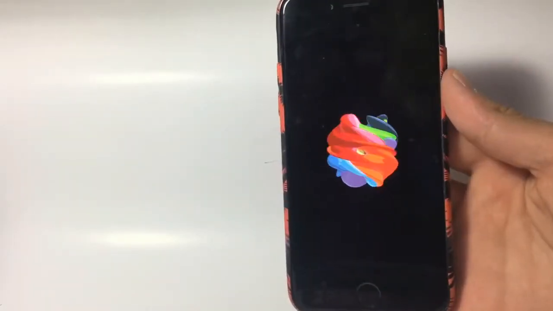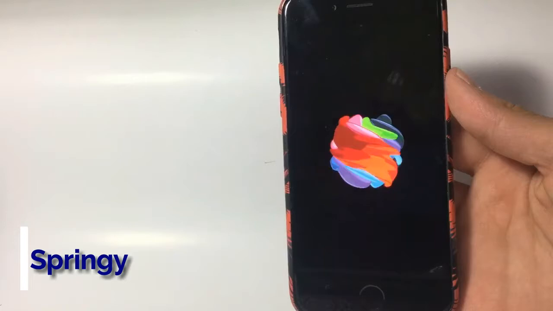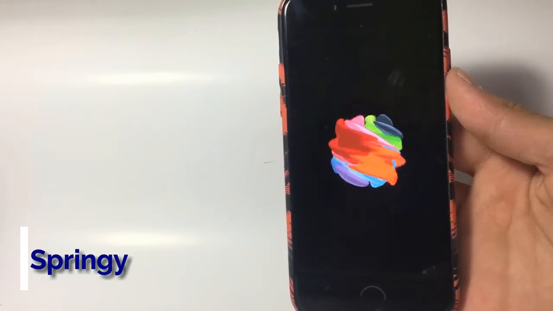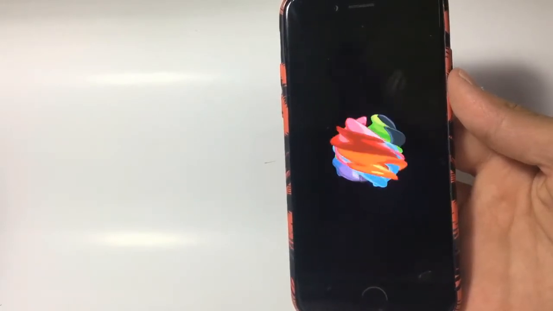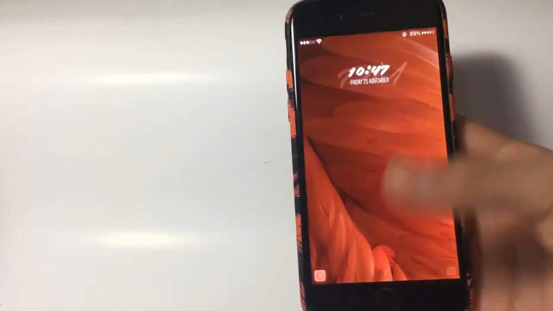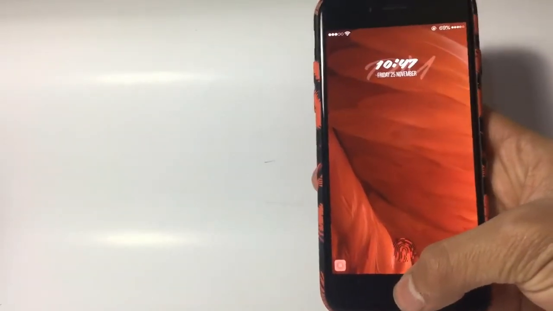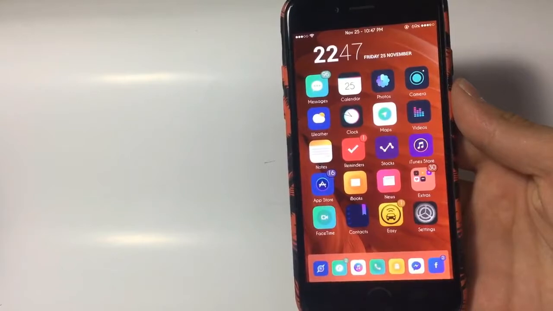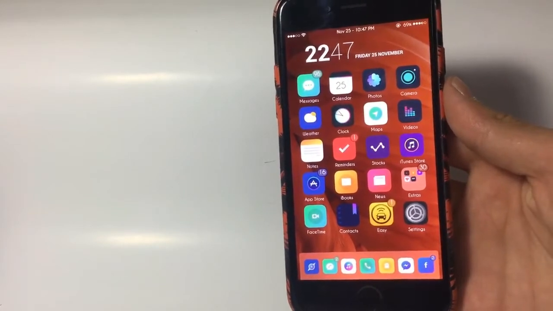The next tweak is Springy, which gives you custom boot logos. If you want the top 10 Springy custom boot logos, I'll leave a link in the description below. And if you want the full way of how to install that tweak, I'll also leave a link in the description below since I made a full review about that tweak.